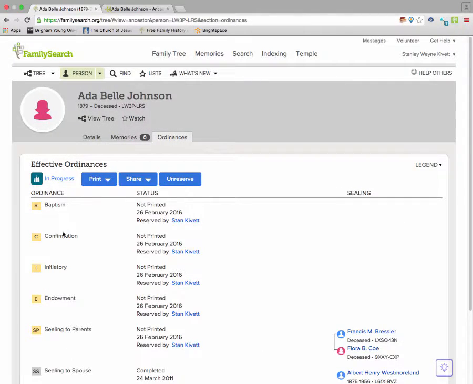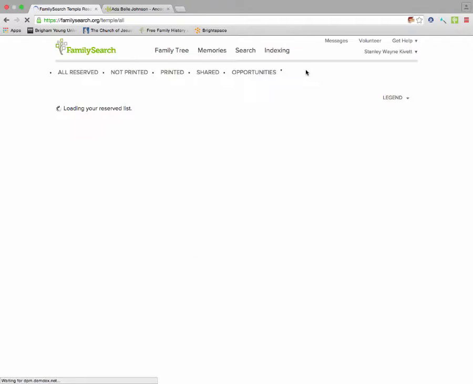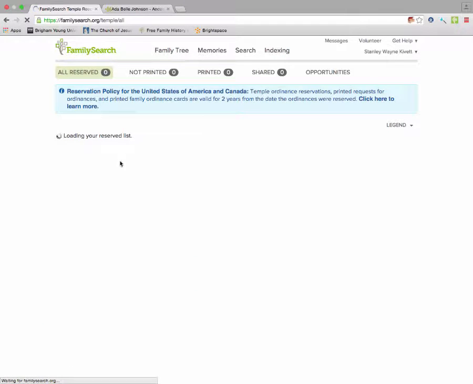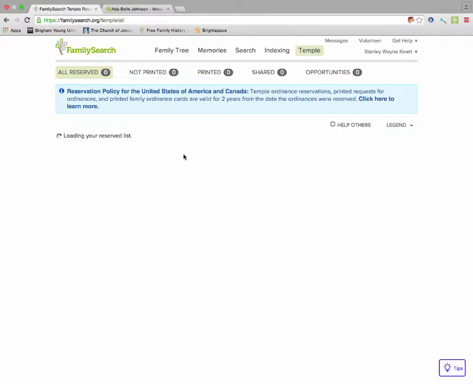I can now print her card from here, or I can go up to the temple, view the all reserved list. Ada Bell will be the first person that will appear in my list. As soon as she comes up, I can go ahead and print her card from this area as well as the other one.